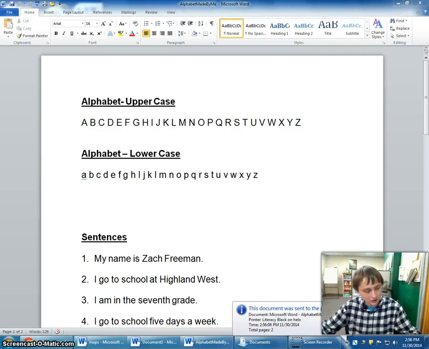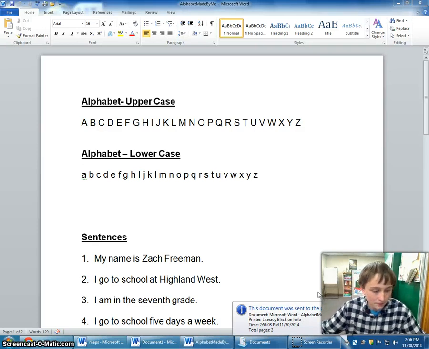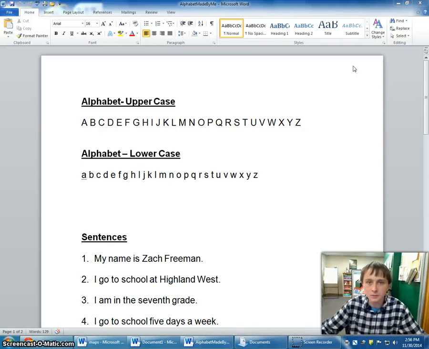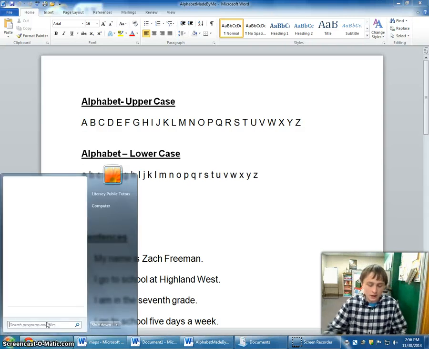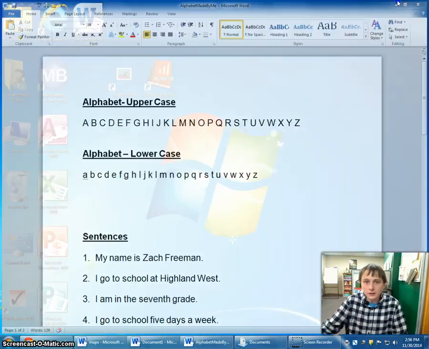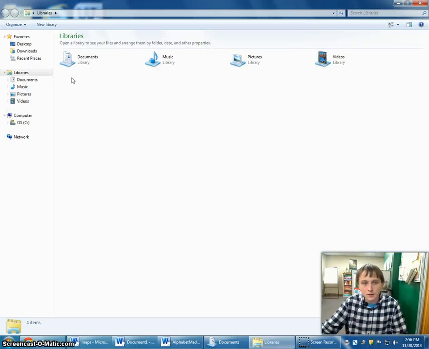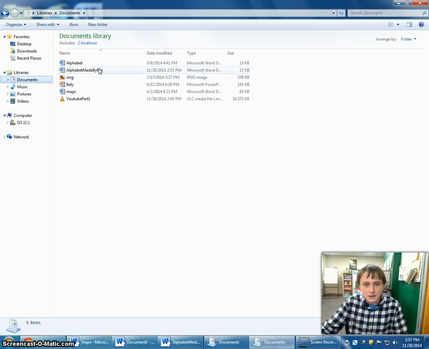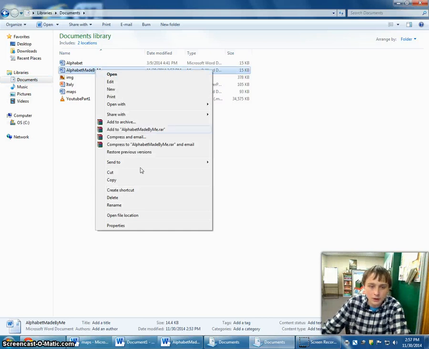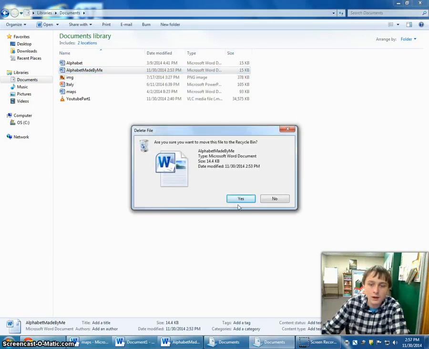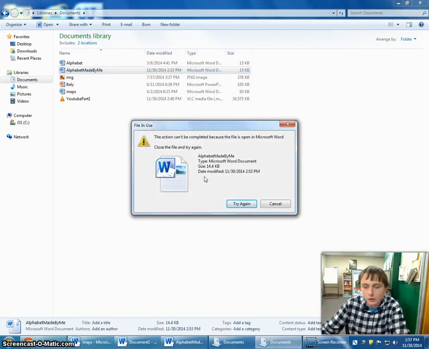Okay, so we're getting close to the ending here. Let's try deleting a file, because there are some documents that you want to get rid of. For instance, I've decided I really don't want that Alphabet Made by Me file. I don't need it. I don't have any use for it. So let's go to Documents. As you can see here, we've got Alphabet Made by Me. We're going to simply right click on it and click delete. And yes. Oh.